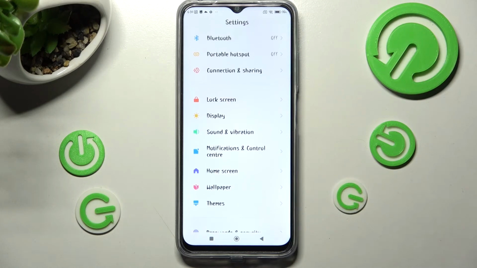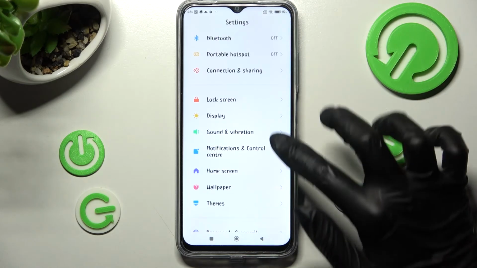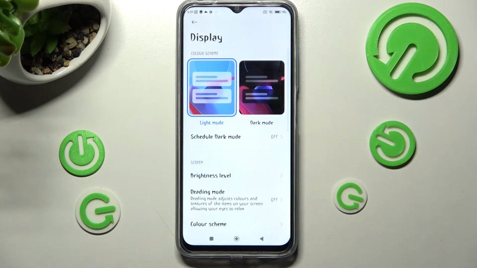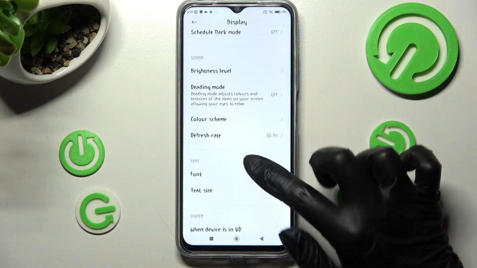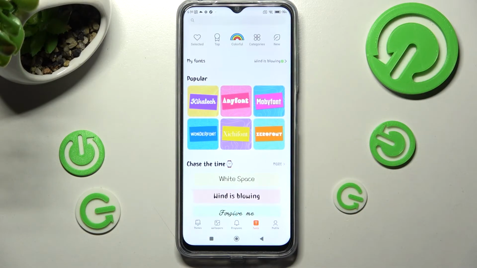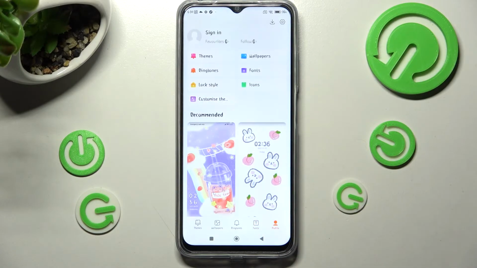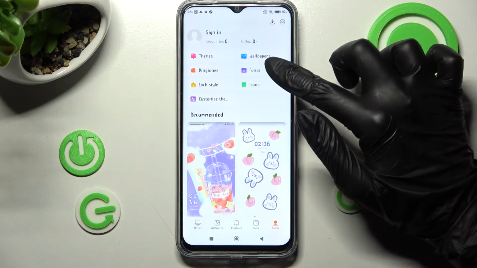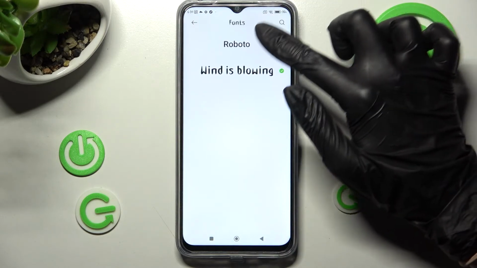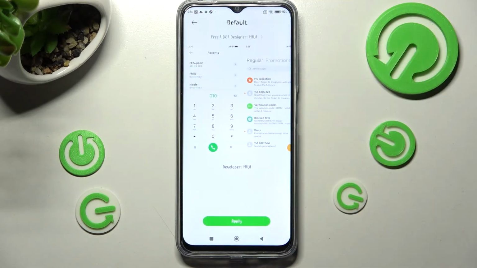If you wish to go back to your default one, you can do that by tapping on the same display settings, choosing font section again, but this time tapping on profile at the bottom right corner. Now click on fonts under wallpapers, choose Roboto one, which is the default one, and tap on apply.